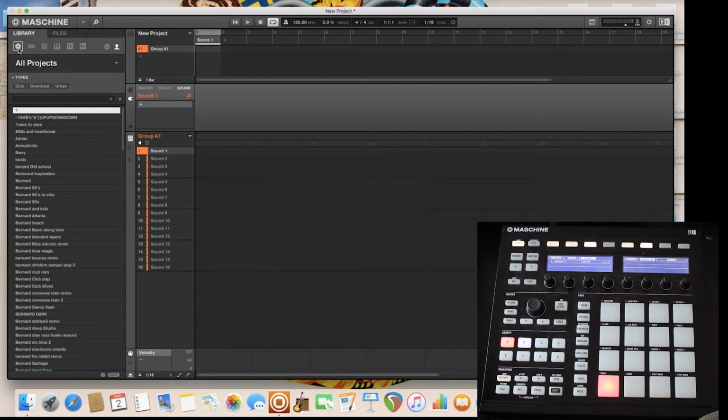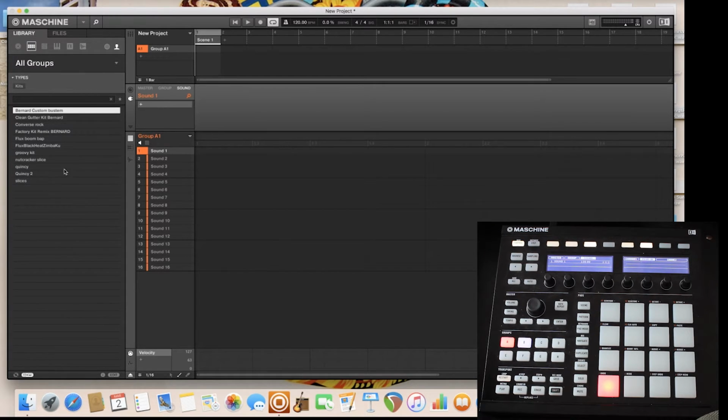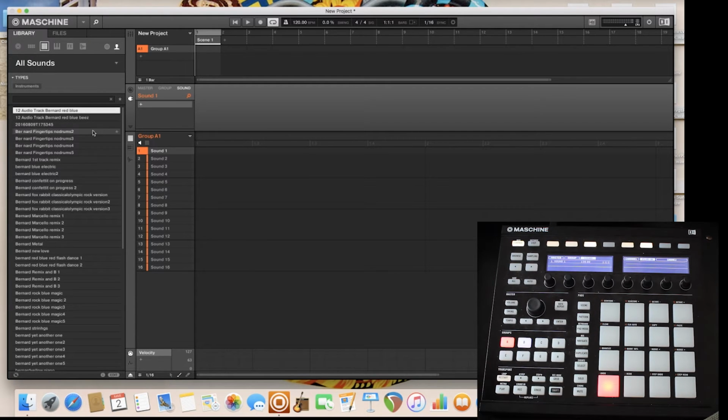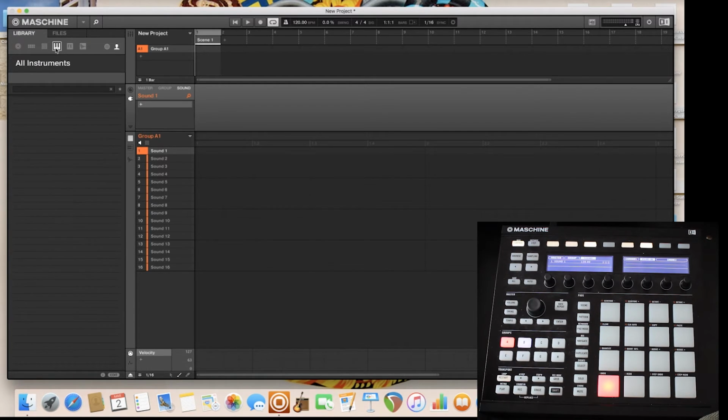So that would mean that these are all the projects that we've made, created, and saved, all the groups that we've made ourselves and saved, the sounds that we may have loaded into the machine ourselves, and instruments that we may have created, of which, as you see here, there are none.